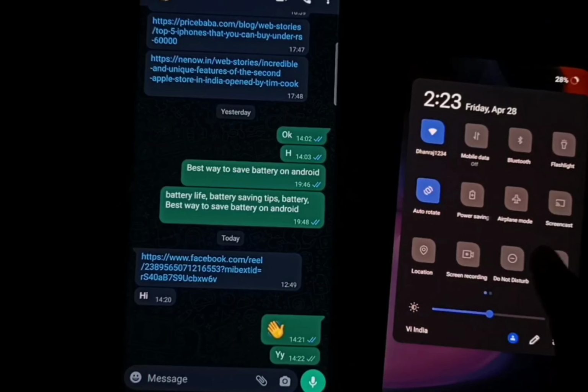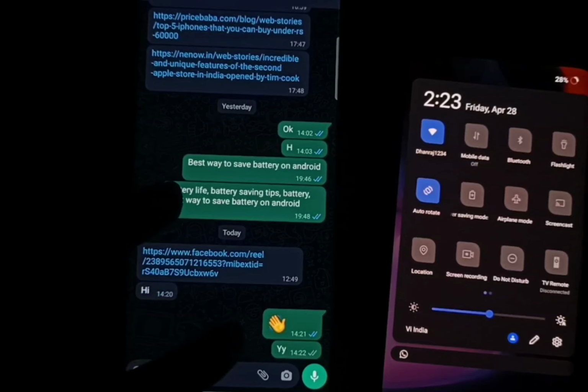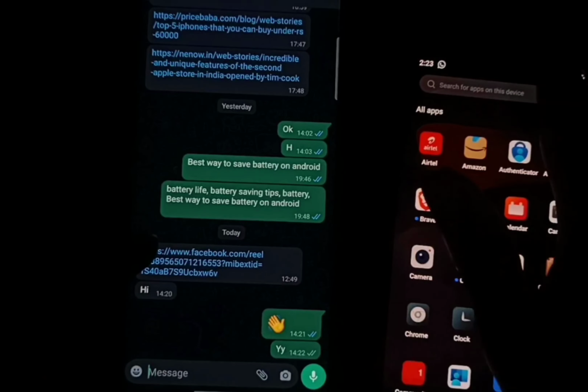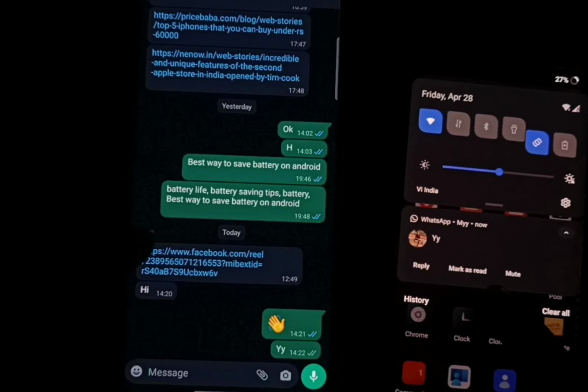At that time internet is connected here. See, now it's with a double tick. It means the message is now delivered. We can see the messages came.